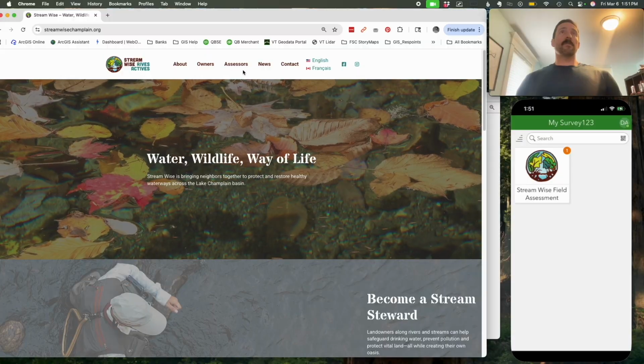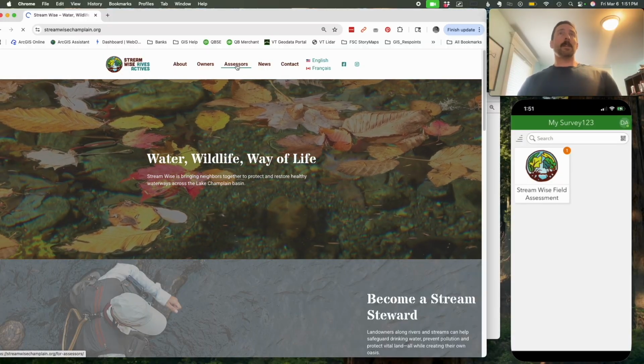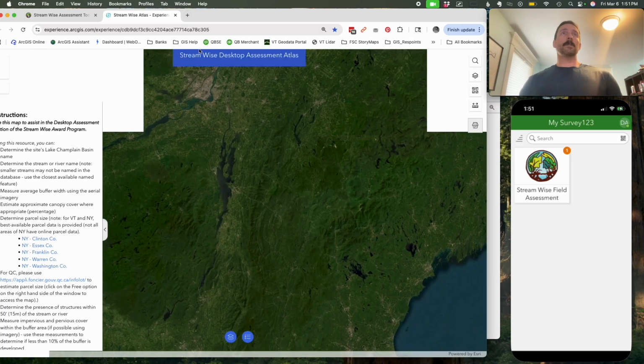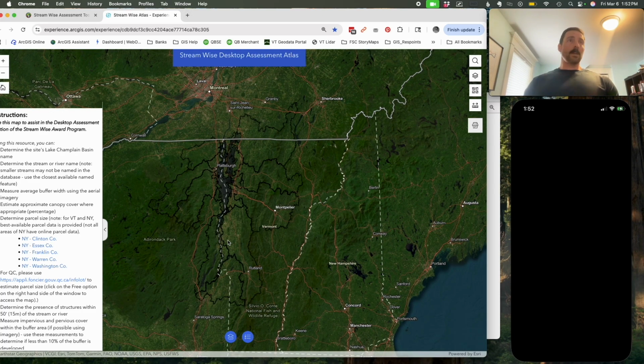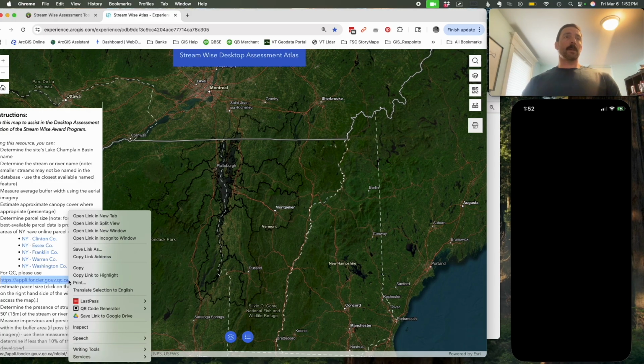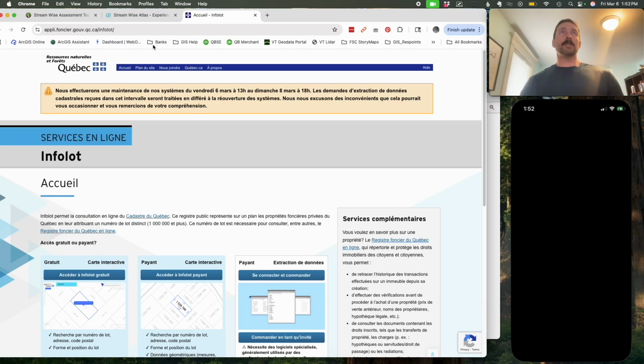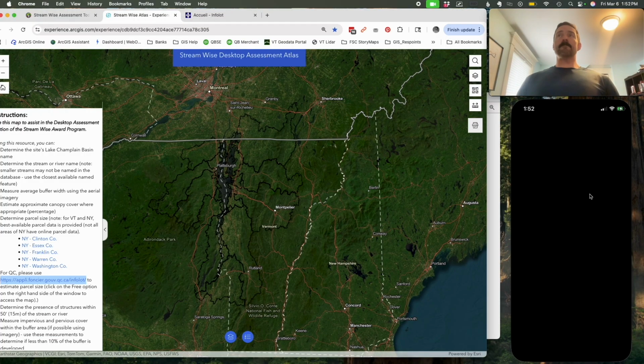So, as usual, the first thing we want to do is go to Streamwise Champlain, to the assessors page, and scroll down until we launch the atlas. So we've got that atlas located here. One thing we're going to do over here on the instructions is right click and open up that free parcel viewer in another tab just so it's open. So we've got that there.